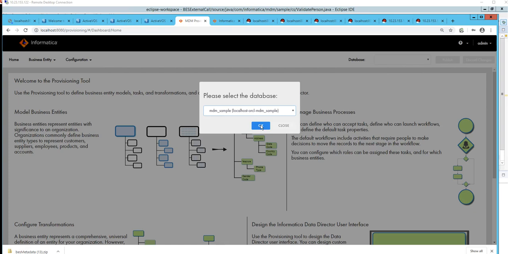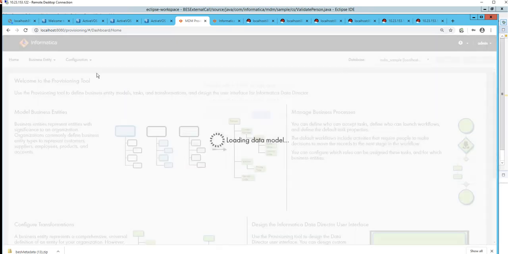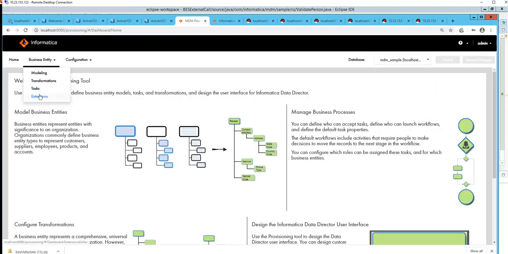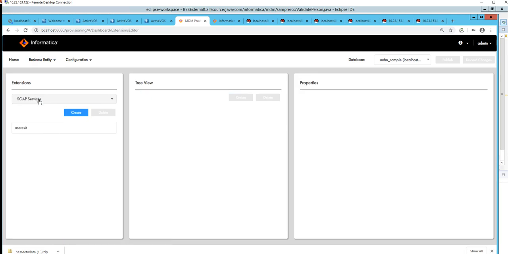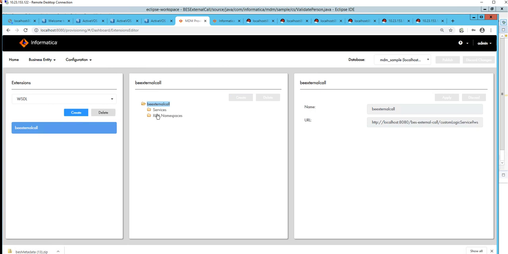Now you come to the provisioning tool, and for external calls you see there is an external extensions tab. The first thing you need to do is register the WSDL file. Once your SOAP services are deployed, you need to use the URL. In my example, this is BES external calls, which is what I have configured. So I take that URL and register it here.